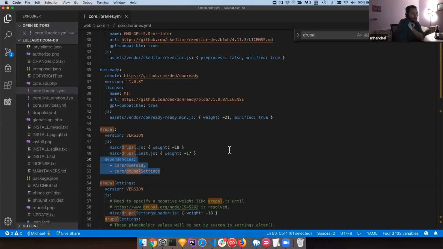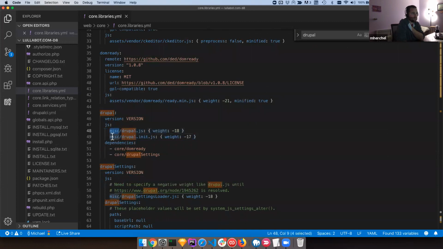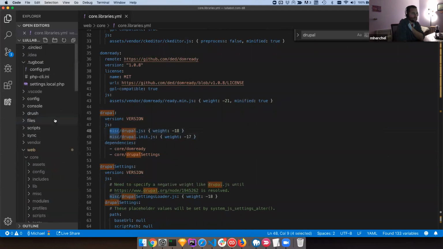But we're not worried about these right now. What we're worried about is drupal.js and drupal.init.js. So let's take a look at those. They're both in the core misc directory right here.